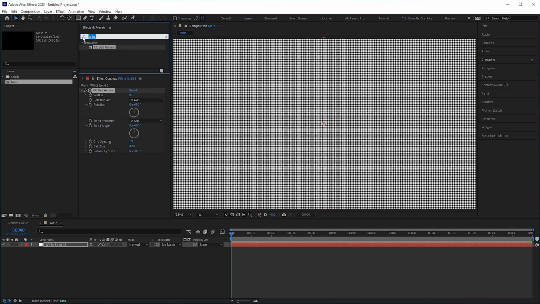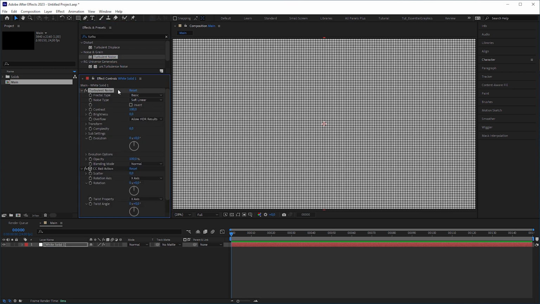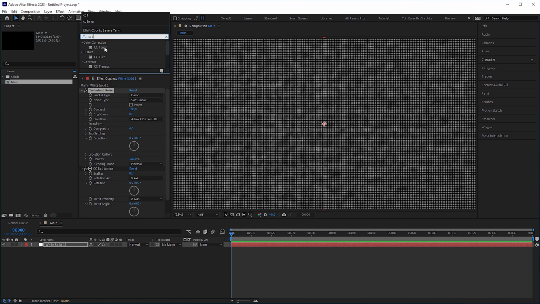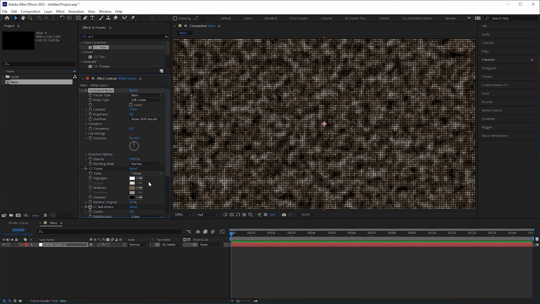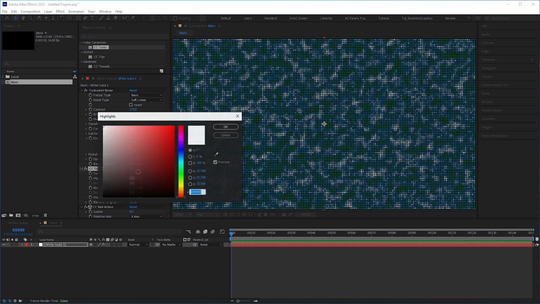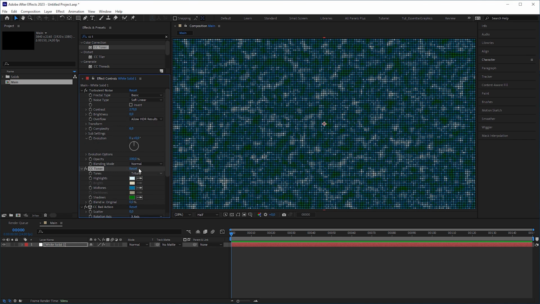Let's give them some random colors by adding a Turbulent Noise effect before CC Ball Action and a CC Toner effect in between. Increase the contrast in Turbulent Noise and set different colors in shadows, midtones, and highlights. These are just preliminary colors that will help us grasp the 3D space.